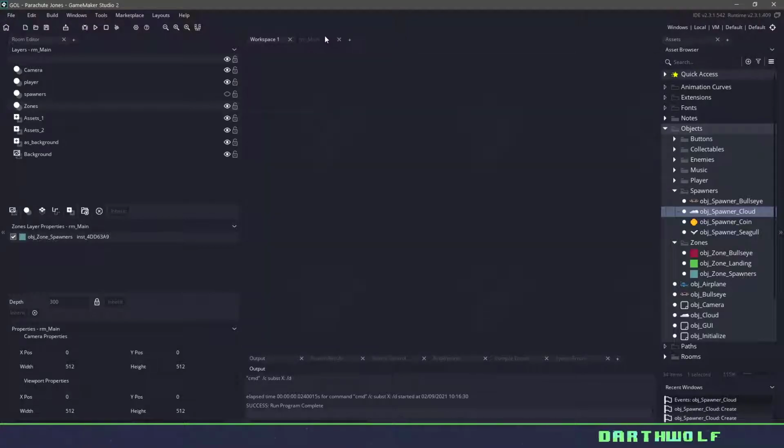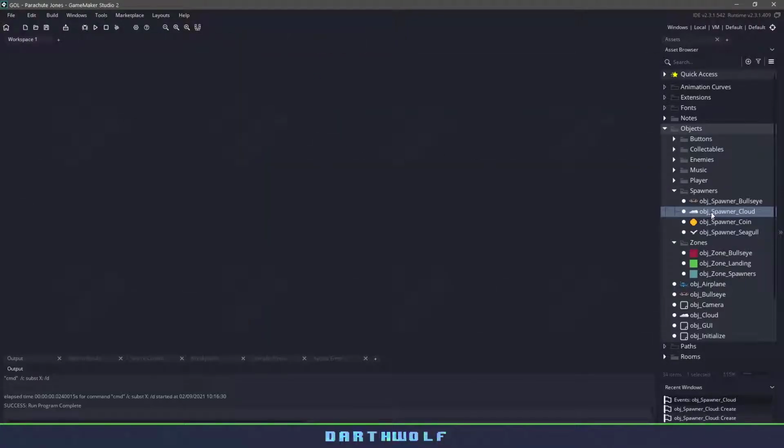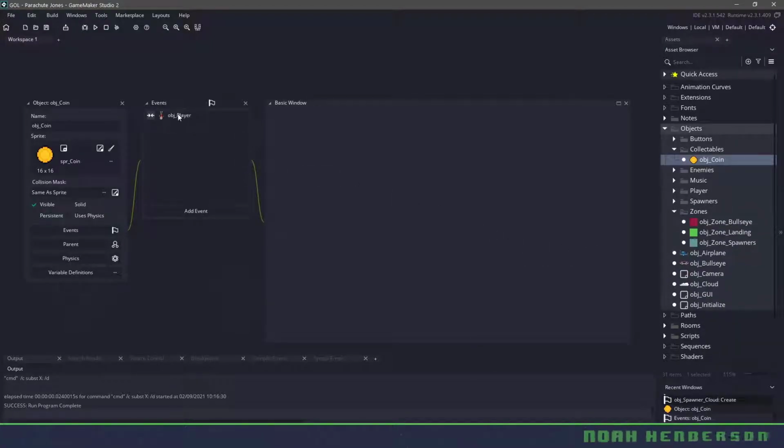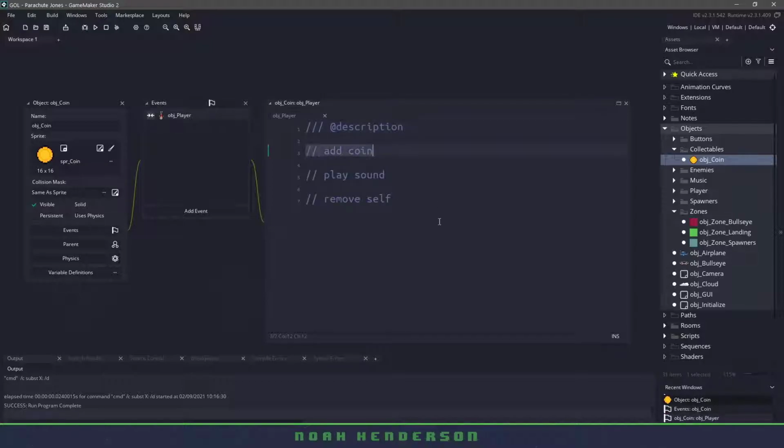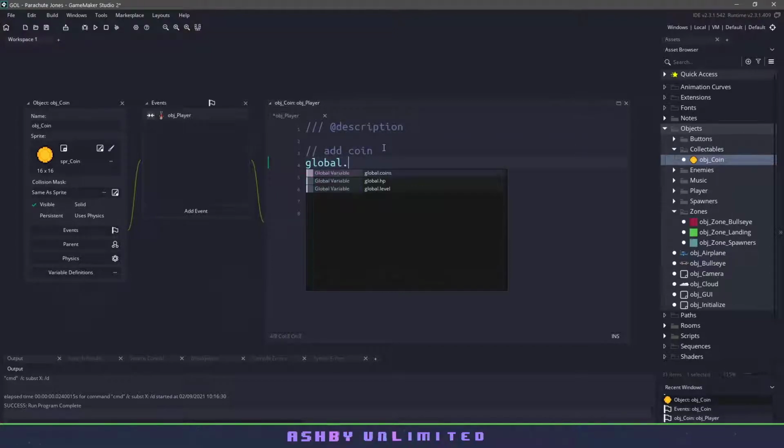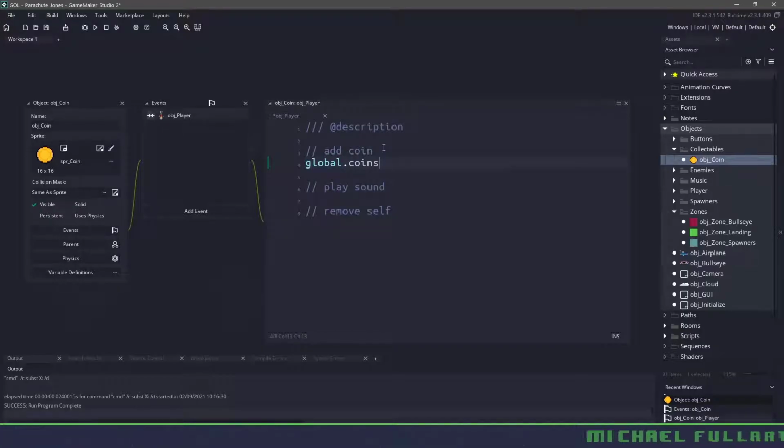So the next thing we're going to take a look at, or at least I haven't finished here, is the coin itself. So let's go into collectables and let's open up the coin. And whenever our coin collides with the player, we've left this blank. So we need to add a coin, play a sound, and then remove itself. So adding a coin is pretty easy because we are using the global variable. So we'll just say coins plus equals 1.